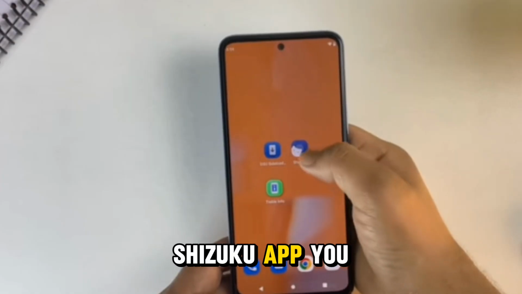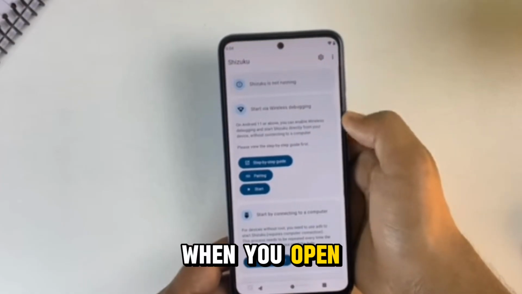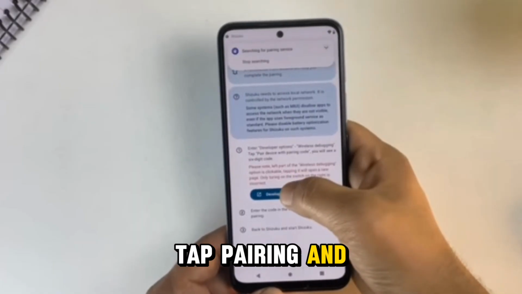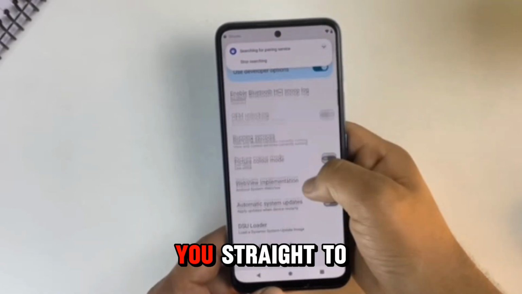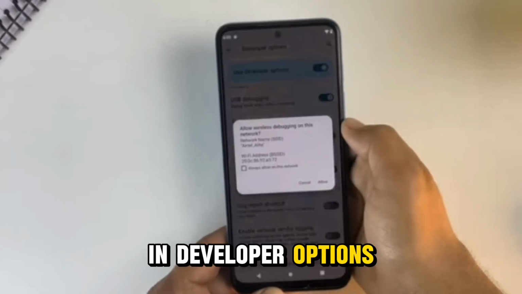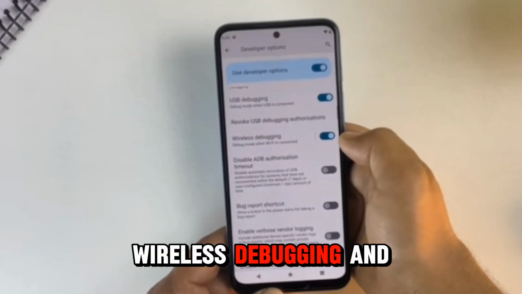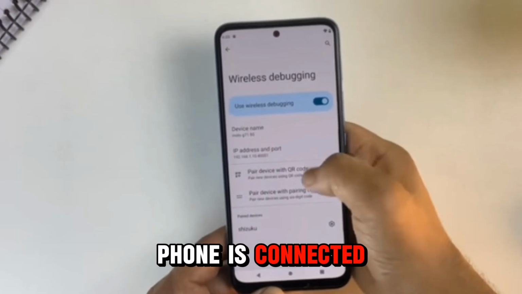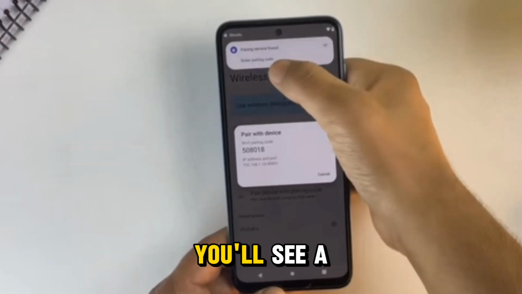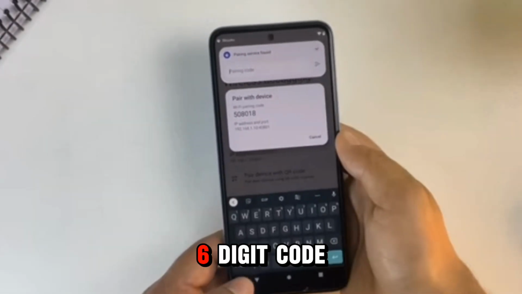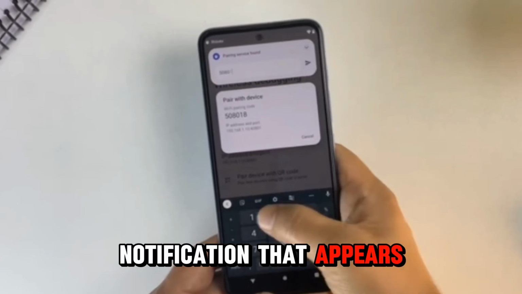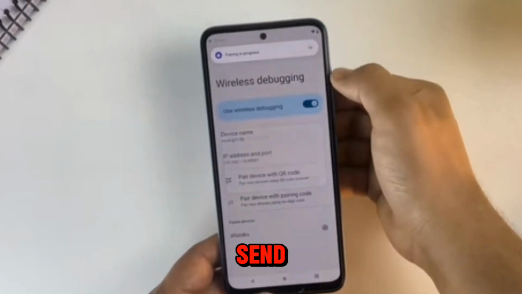Now open the Shizuku app you installed. When you open the app for the first time, you'll see a quick setup screen. Here, tap Pairing and then select Developer options. It will take you straight to the developer options menu. In developer options, scroll down to Wireless debugging and tap on it. Make sure your phone is connected to any Wi-Fi network. Here, select Pair device with pairing code. You'll see a small window pop up displaying a 6-digit code. Now enter that 6-digit code into the Shizuku notification that appears and then tap Send.